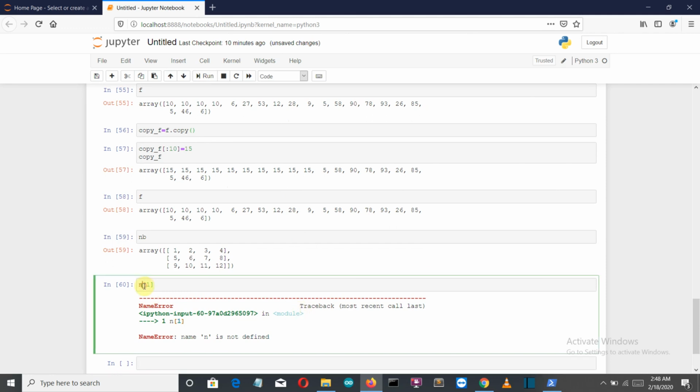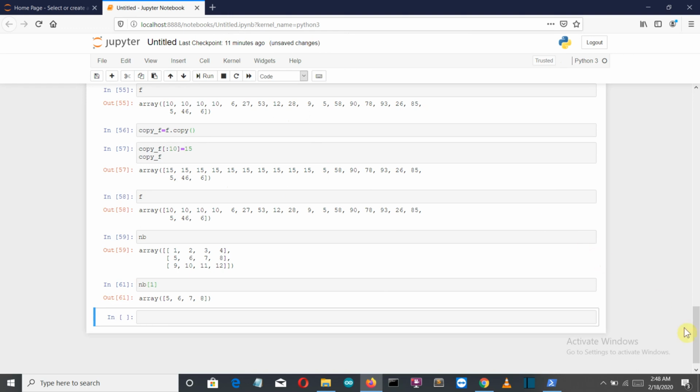So n is not defined because there should be nb. Okay, nb1, there you can see it's showing the second row. Now what if you want to extract a specific element from a specific row and column? Now there are two methods to do this. First is the 2 bracket method, and the second is the 1 bracket method. So the 2 bracket method uses 2 brackets.